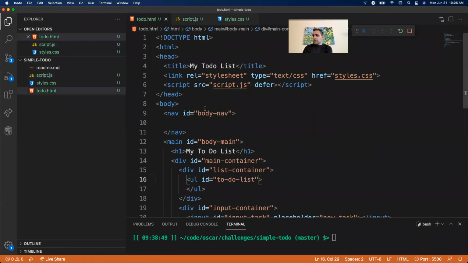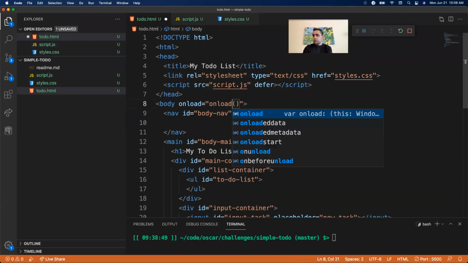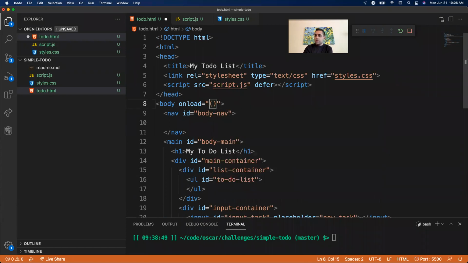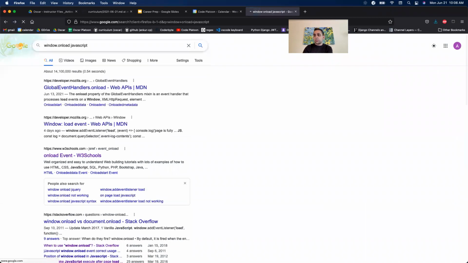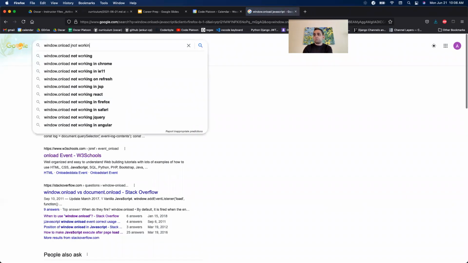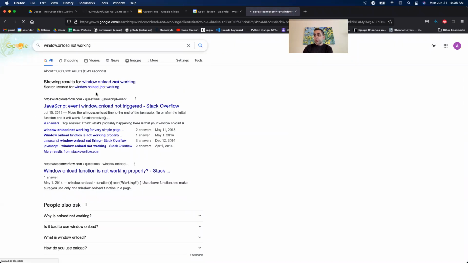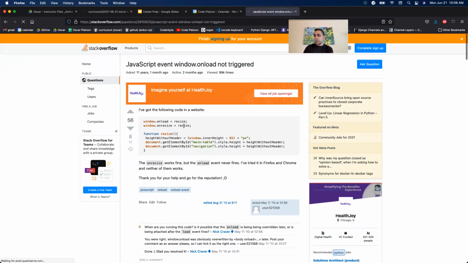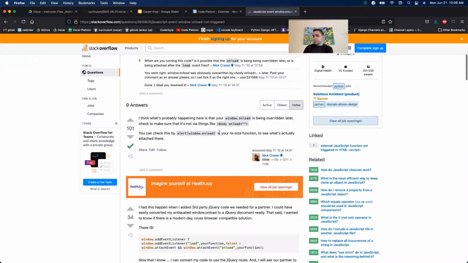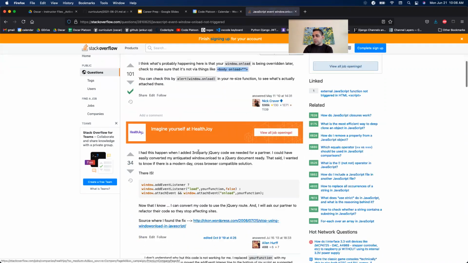Maybe I am mistaken. So I have my body element here, onload. I want to call onload. No, sorry. I am pretty sure you do not need to do this. So I'm going to research a bit more. Window.onload not working. Seems like there's a result for that. Okay, so it seems similar to what I'm encountering. JavaScript event window on load, not happening. All right, so I definitely don't have an onload earlier.